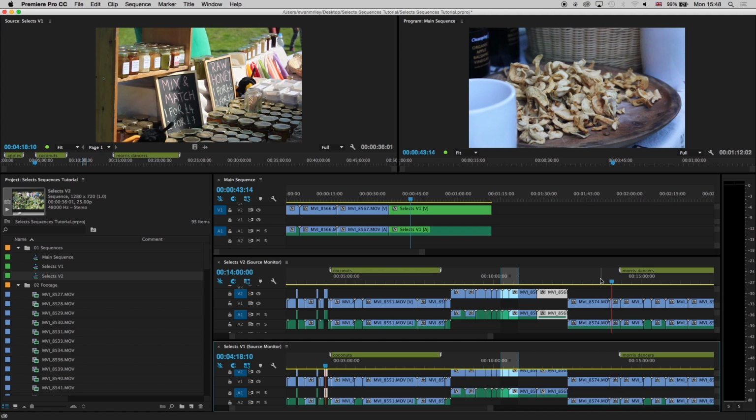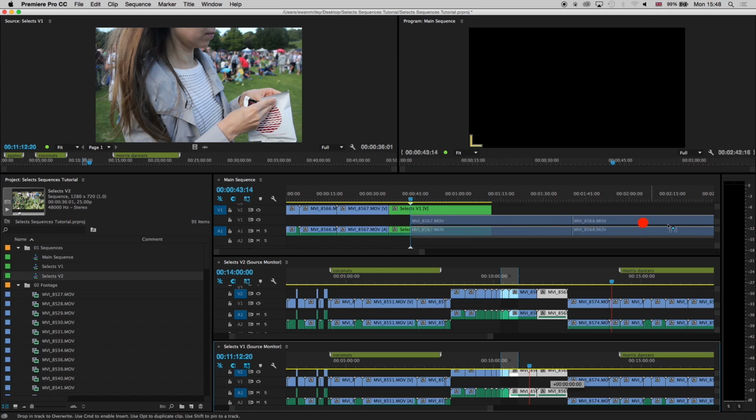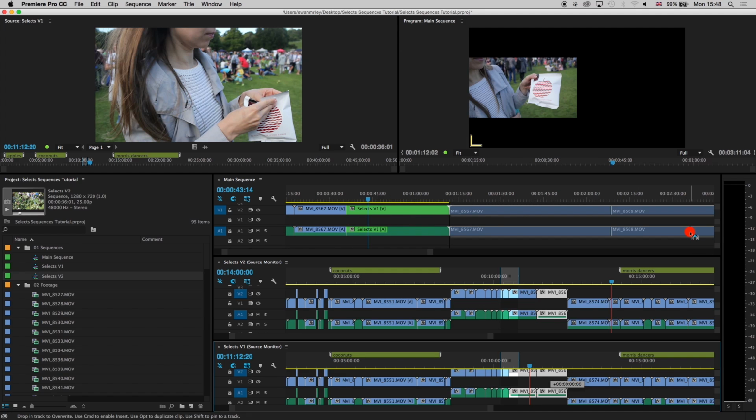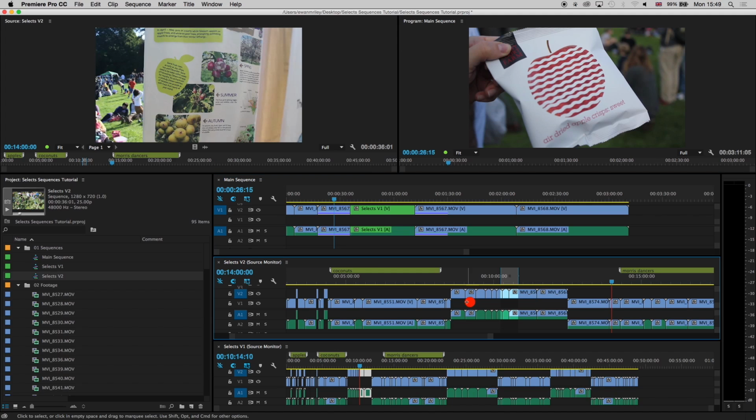And one of the advantages of doing this is that you can actually just choose clips from these timelines, highlight them, and drag them into your main sequence like this. And you could also do the same thing with this second sequence, highlight a couple of clips and drag from one sequence into the other.